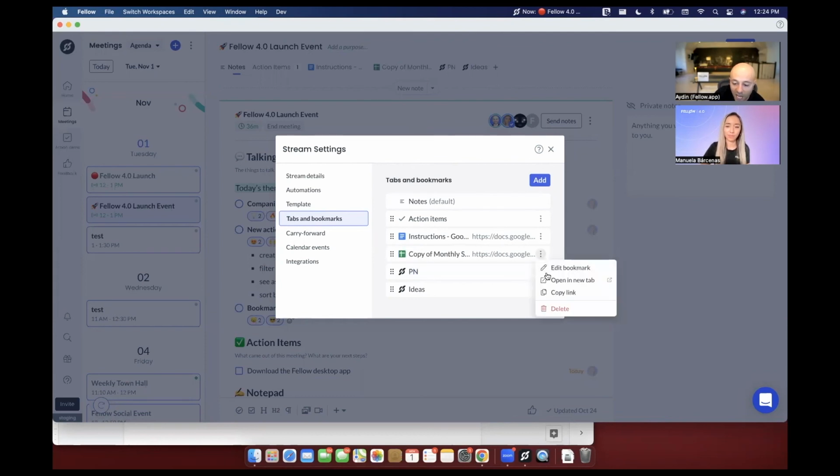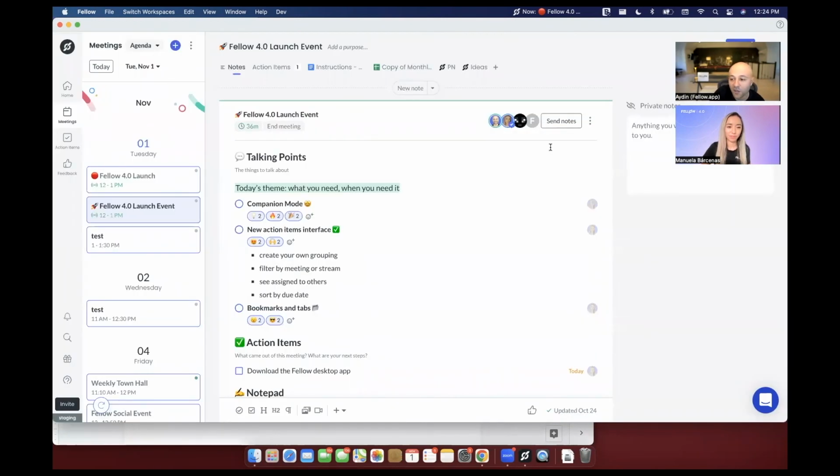You can remove tabs here, and you can remove some of our default tabs. If you don't want to see action items there, you can remove it. So we're really giving you a lot of flexibility to make your meetings just perfect and the way that you want them.